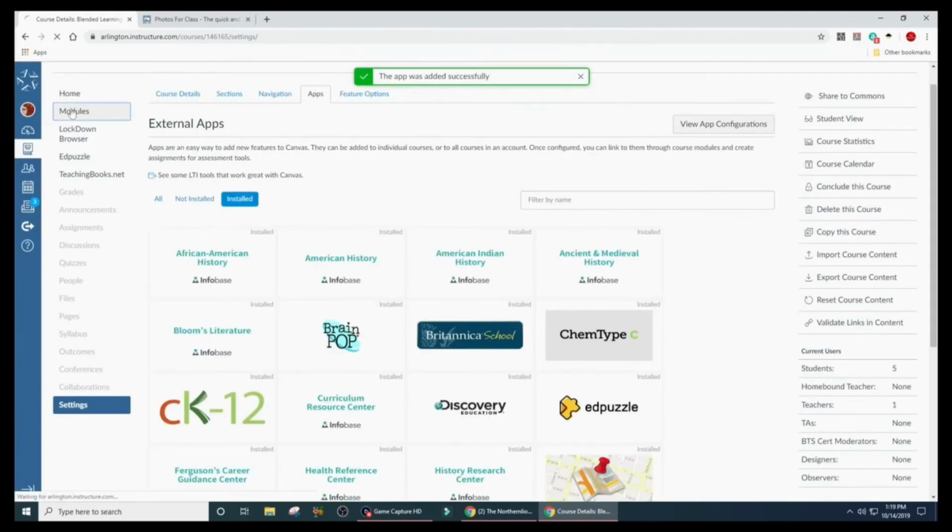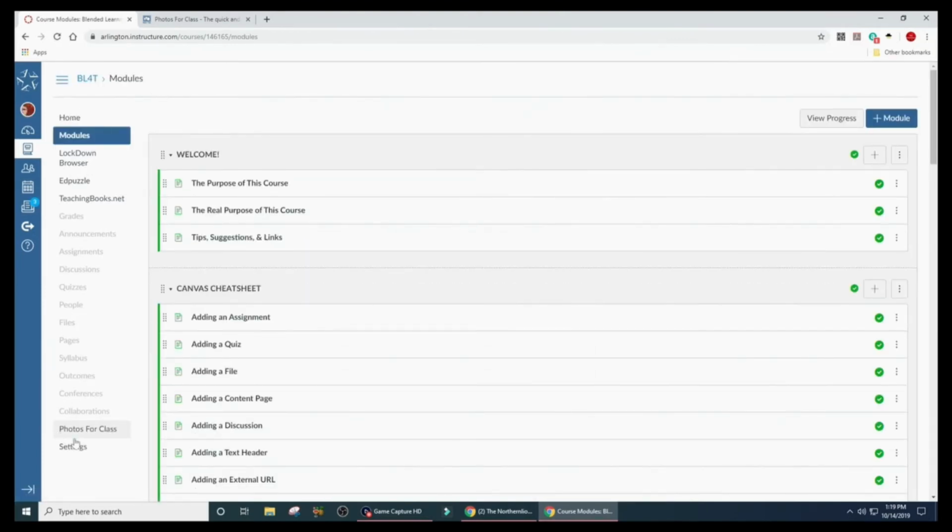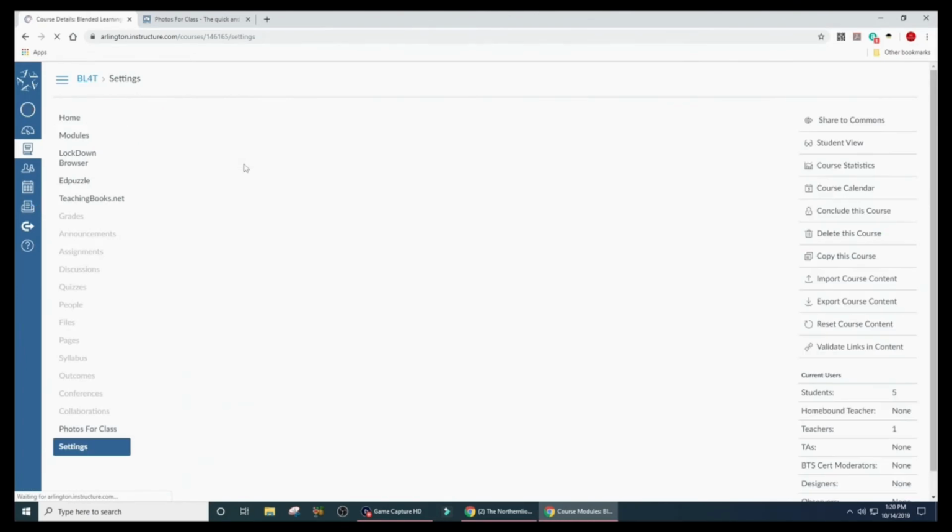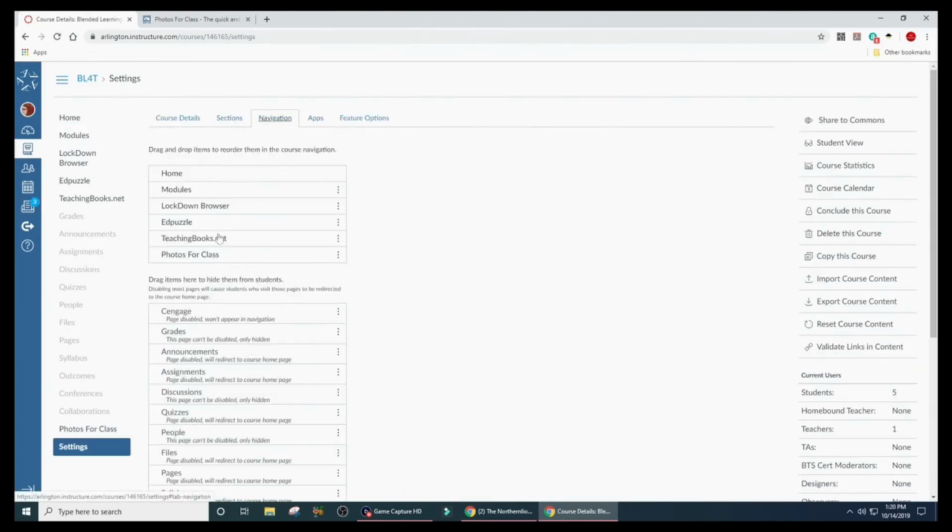Now when I go back to my modules or I refresh, we can see Photos for Class has been added now in the left-hand menu. If I want to go back to Settings, I can go to Navigation, I can move it around, I could get rid of it, whatever I need it to do.